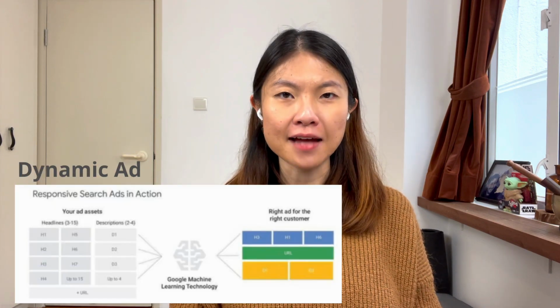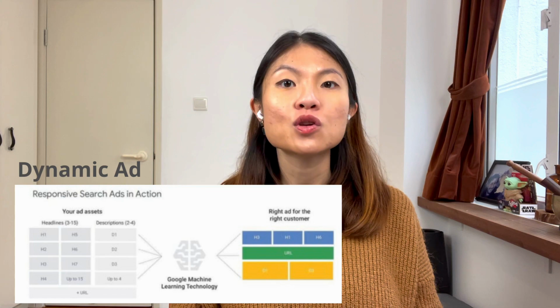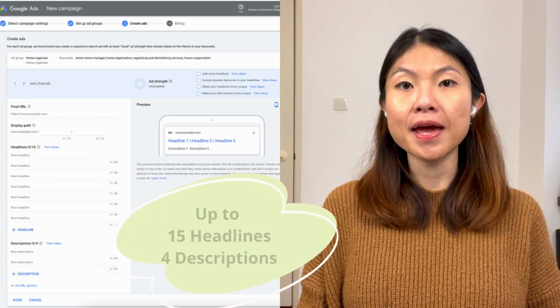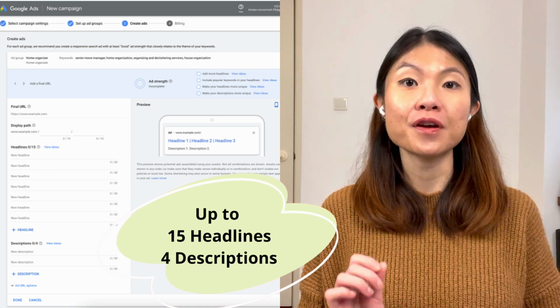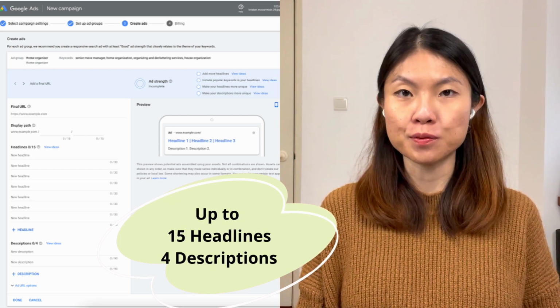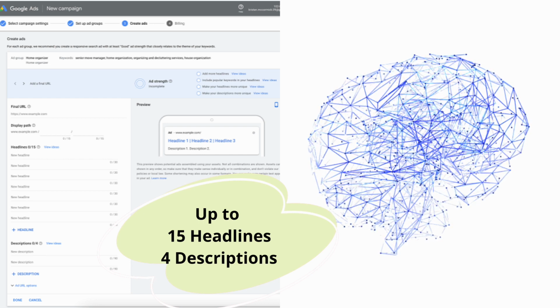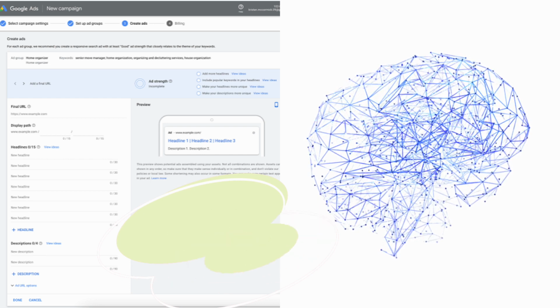In a nutshell, responsive search ads are the dynamic ads that will adjust their content to match what the users are searching for online. By allowing advertisers to fill in up to 15 headlines and 4 descriptions, Google's AI algorithm will mix and match your input to tailor to your audience search queries.